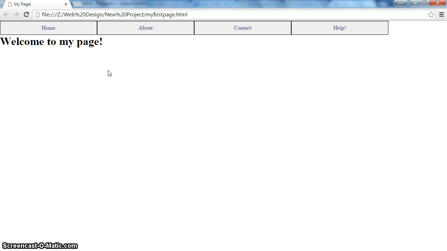So that's how to create a simple menu bar using HTML and CSS. Have a go and see if you can figure it all out.